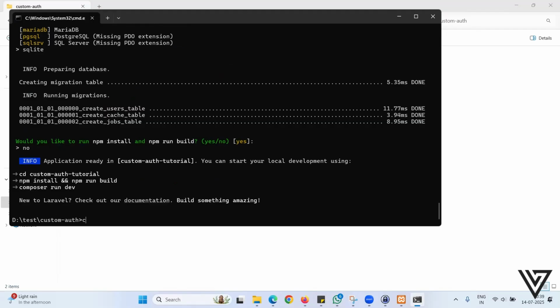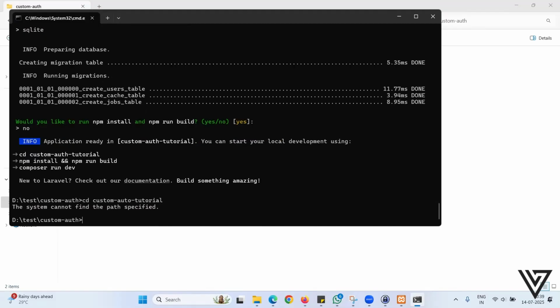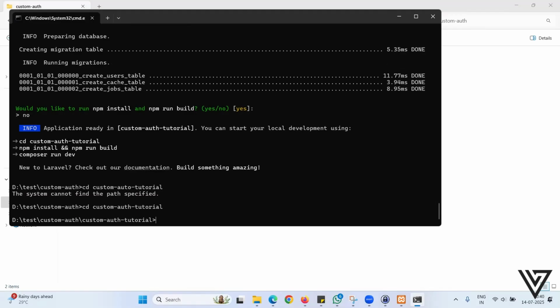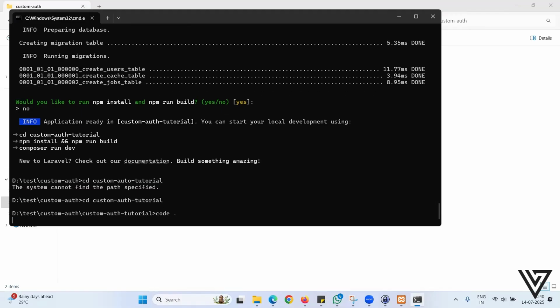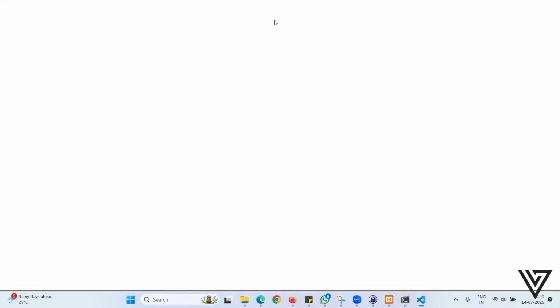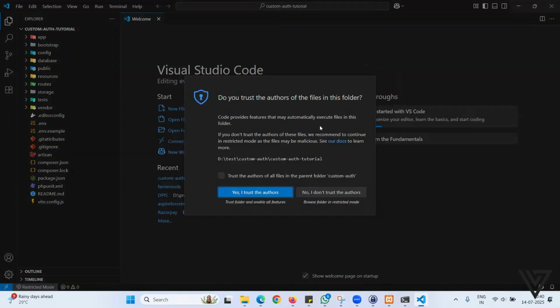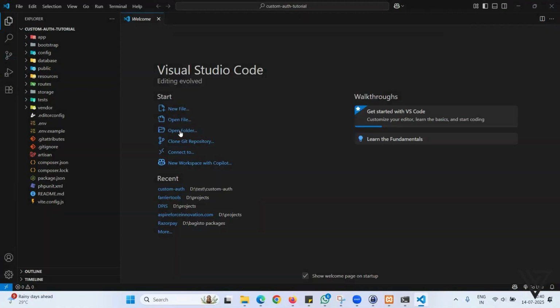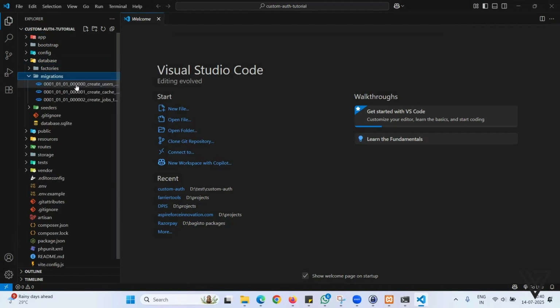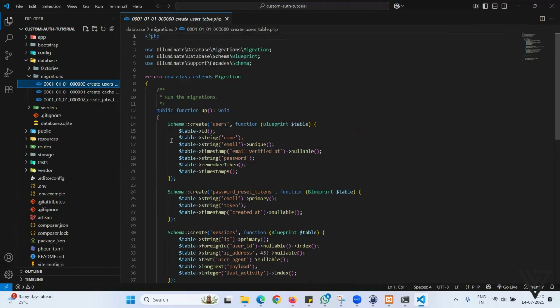Now I'm going to go to the directory, cd custom-auth-tutorial. Perfect. I'm in. I'm going to open it in VS Code first. So the very first step, once Laravel gets installed, you're going to go to the database folder, then migrations. The very first migration is our users migration.